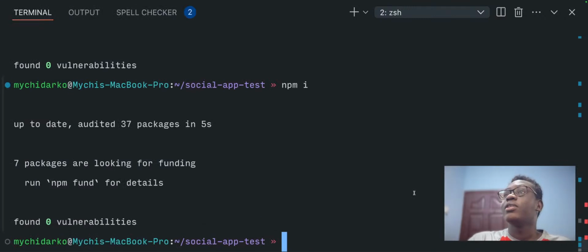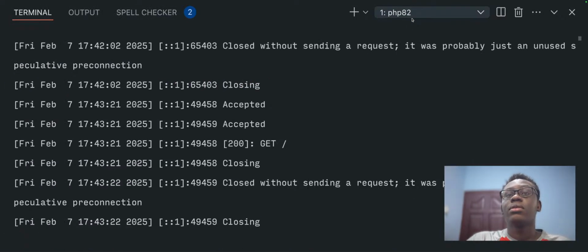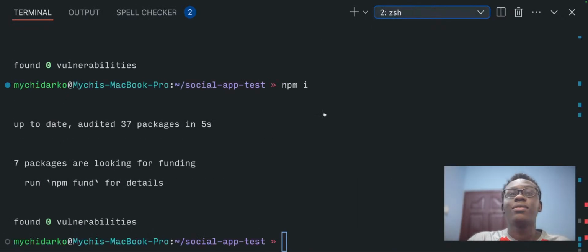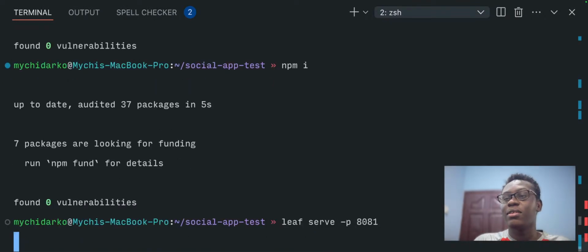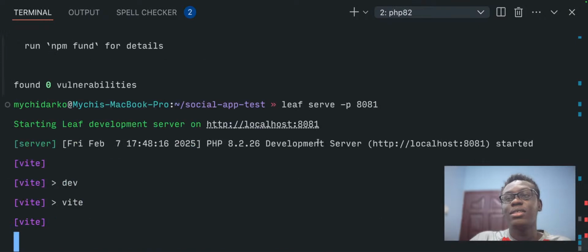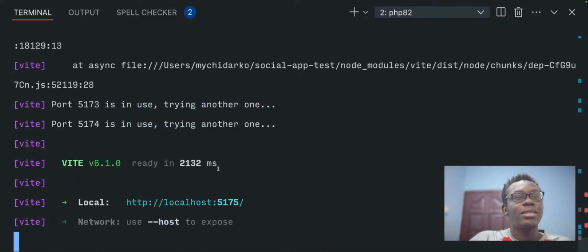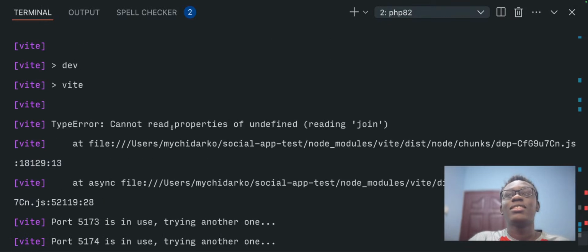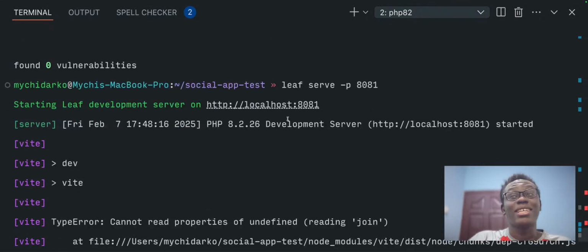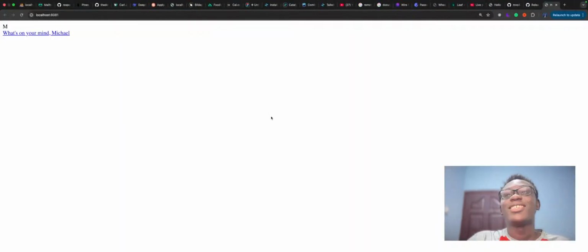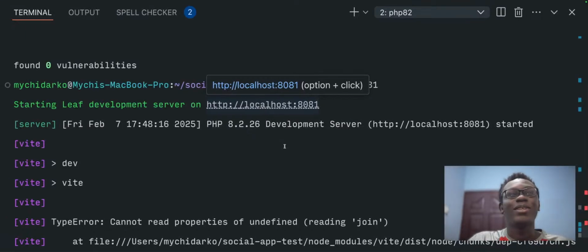I will try to restart my server. Okay, I actually have one here running already. It doesn't really matter. So leaf serve, port 8081, and okay, we're good. Looks like it's working. So let's try this out. And we still don't have Tailwind working.